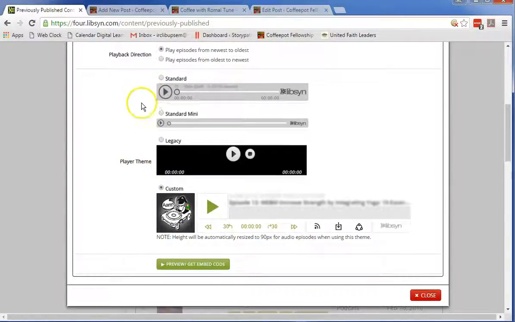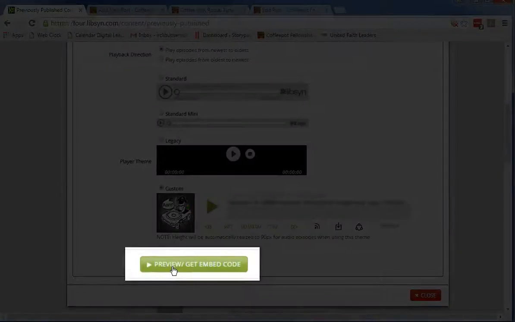Libsyn gives us 4 choices: this standard mini player. This is their legacy player, they call this one. And they recently came out with this custom player that lets me put in my own picture and has these kind of details. Once I've selected this custom, as I prefer, click on embed code.